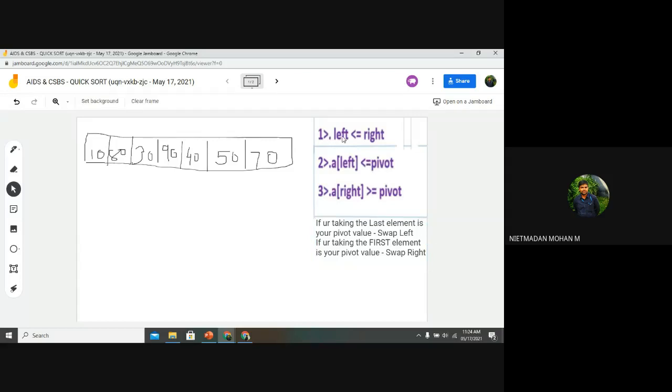So the first one is left is less than or equal to right. You want to check that. And A of, so you just consider this is an A list. So A of left is less than or equal to pivot, and A of right is greater than or equal to pivot. So now what I am doing is I am taking this 70 as my pivot value. You just imagine I am taking the last value, right?